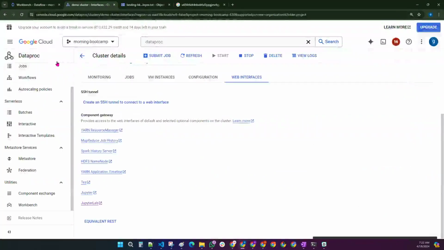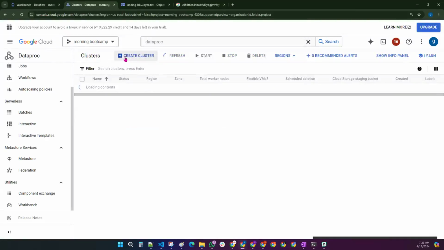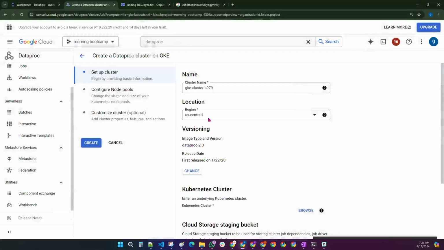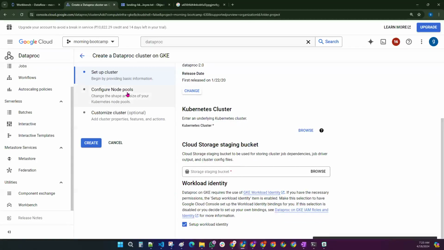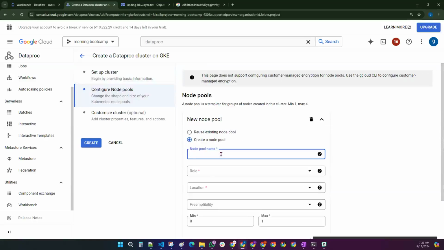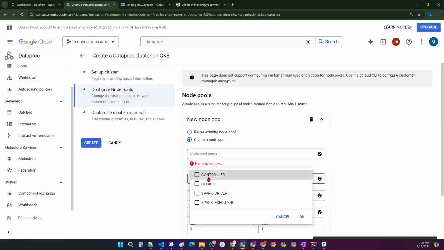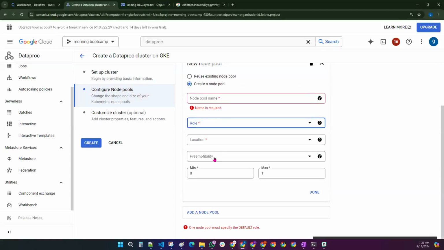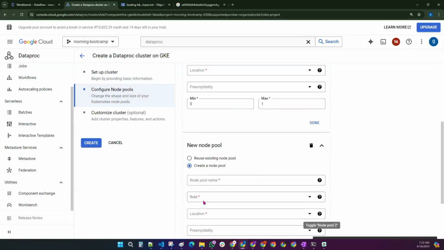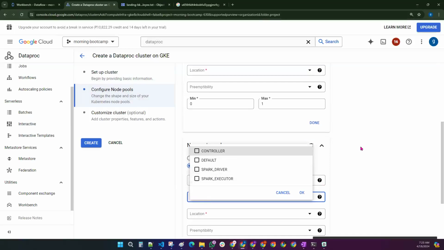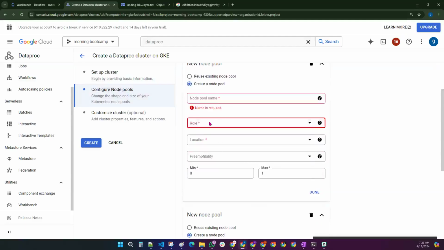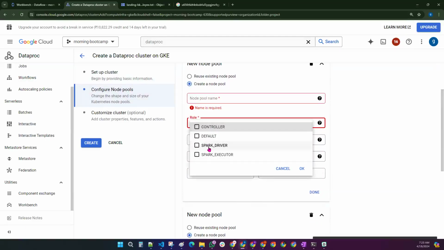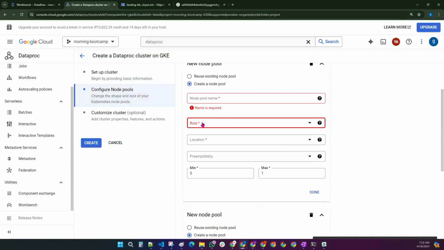If you wanted to create just a cluster, for example, you can go here, click on create cluster, provide the name, provide the region, and you don't need to mention this cloud storage bucket. Just add a node pool and mention the node pool name and the role, whether it is a controller or a driver. Then add a node pool for the workers also, with the role as worker or executor. Once you mention it, you can create it. I can show you, it's the same thing. Add a pool name, select whether it is a controller or a Spark driver, or if you want to use it for both, enable all of these things and click OK.